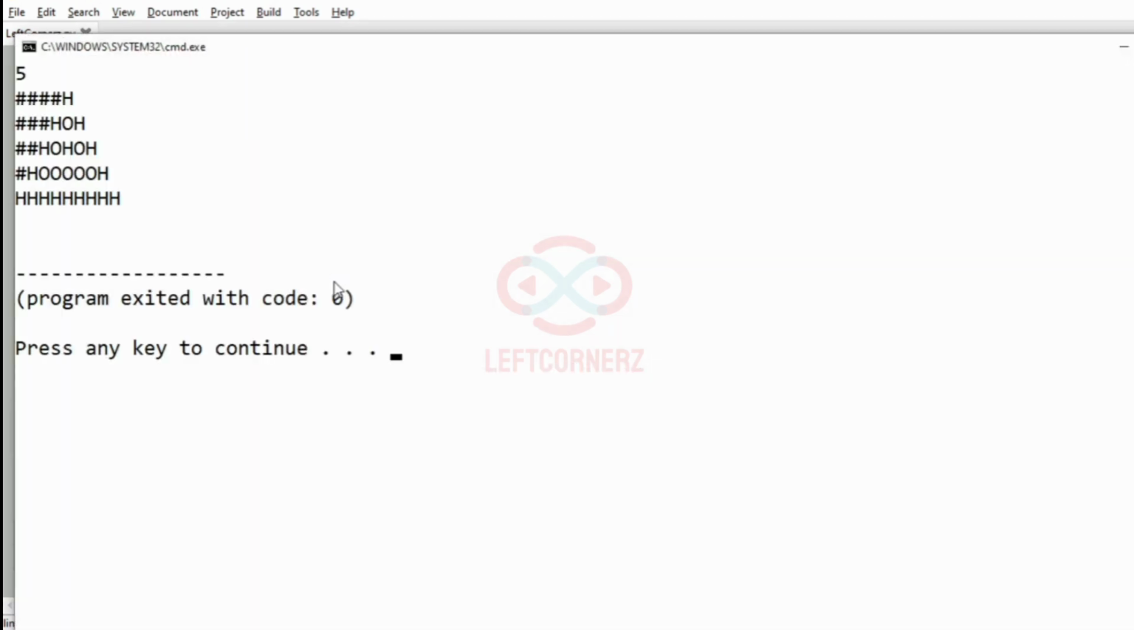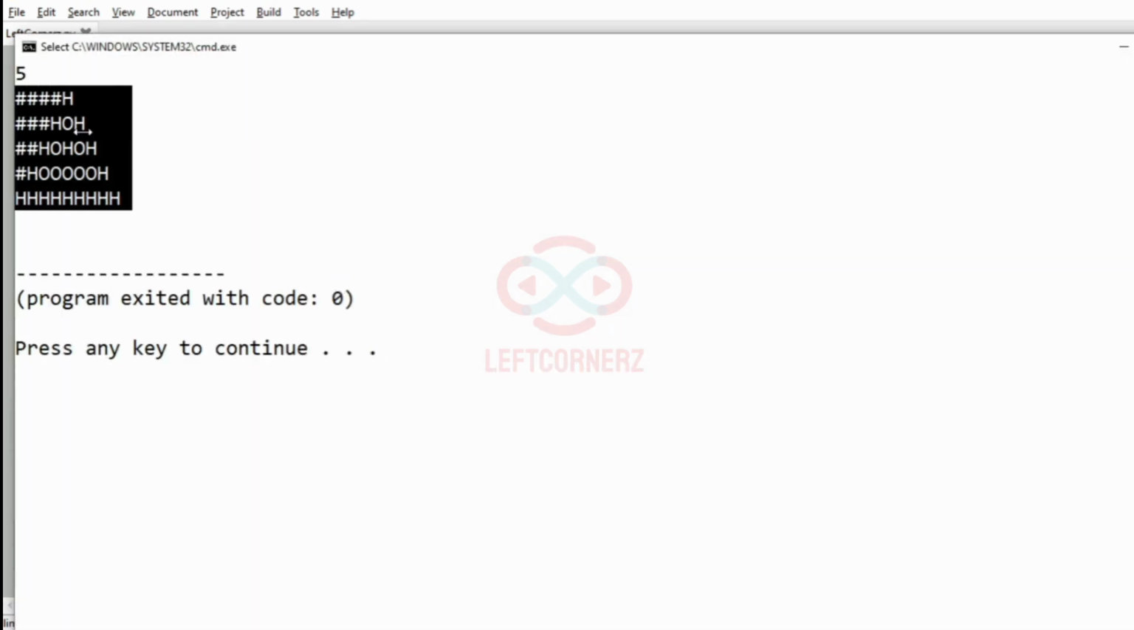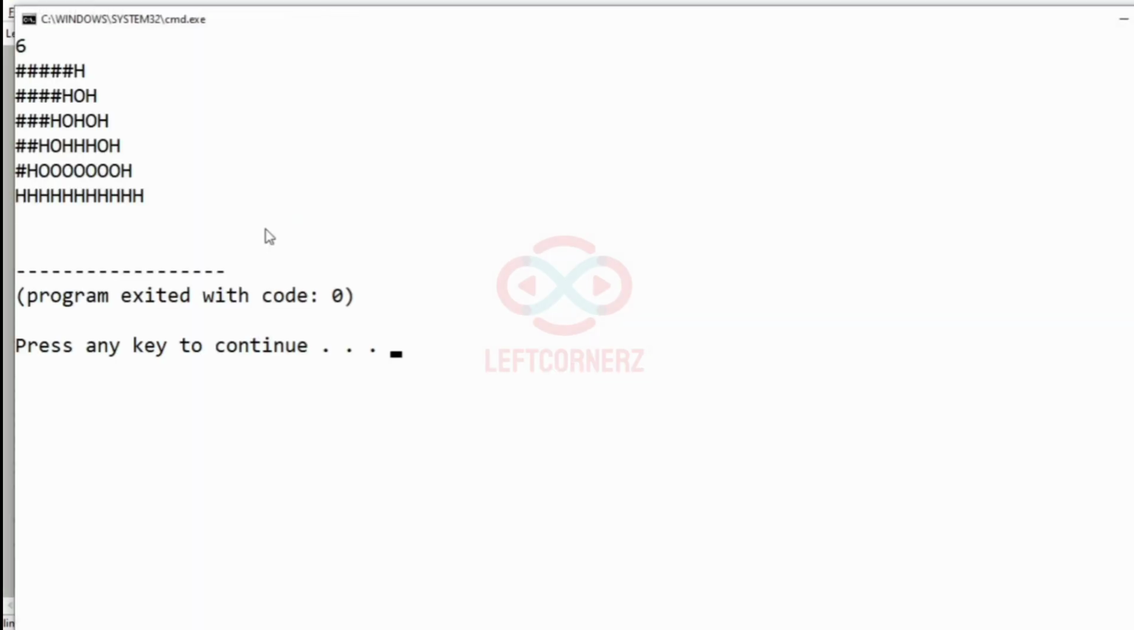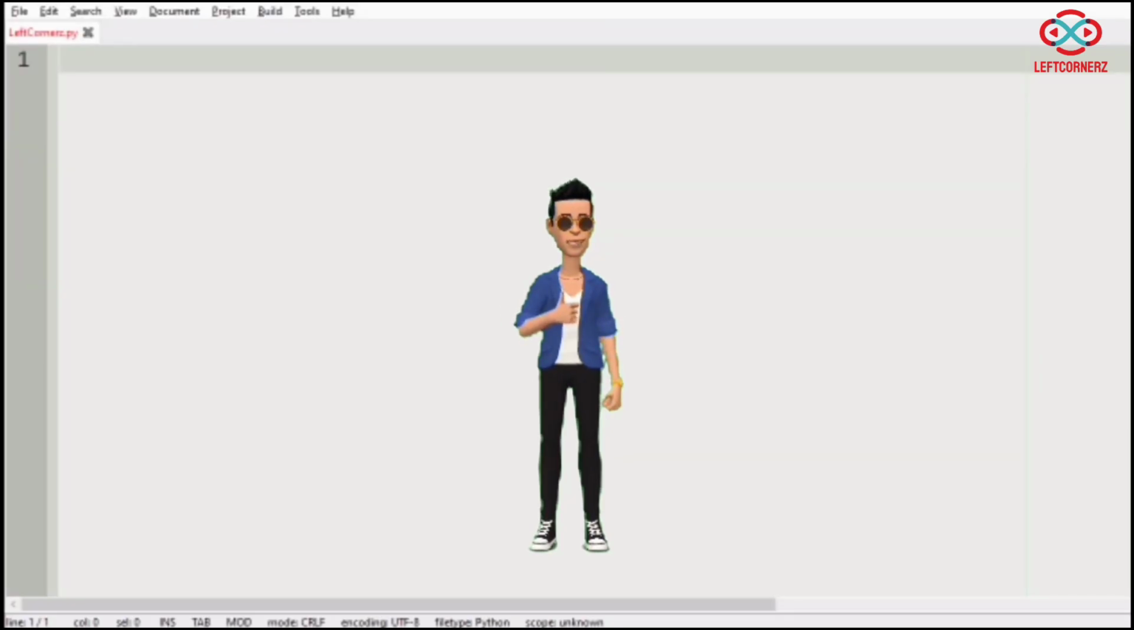We'll pass our first test case. So here we have got the correct output. Then we'll pass our second test case. So here also we have got the correct output. Our program has passed all our given test cases successfully.